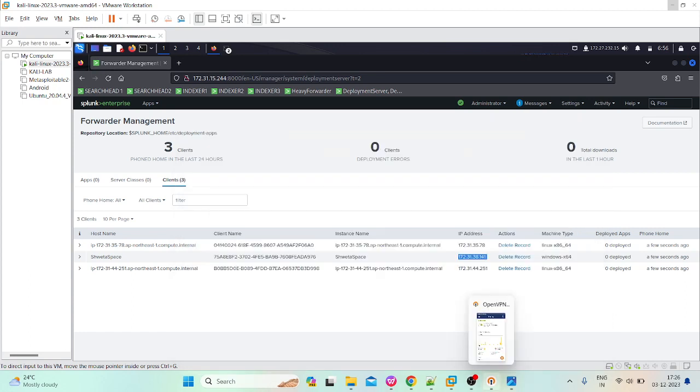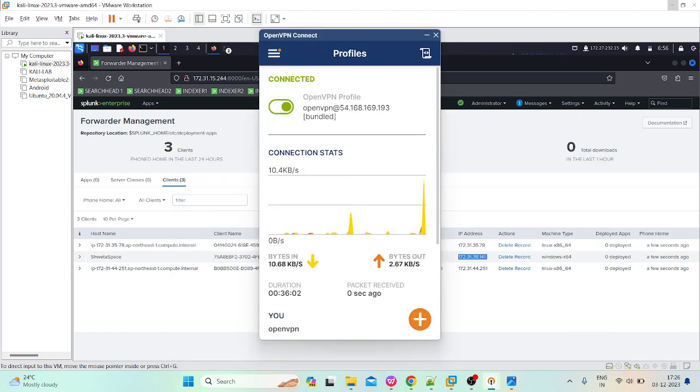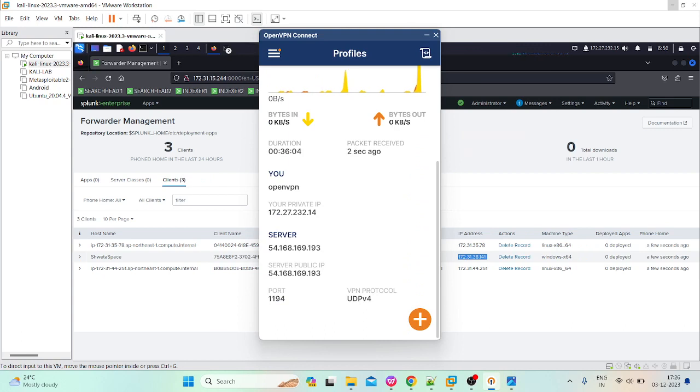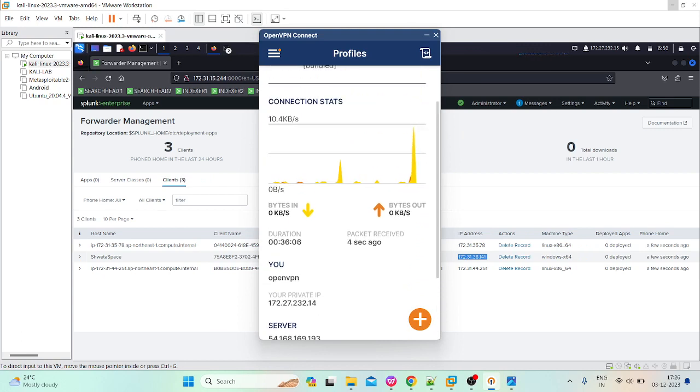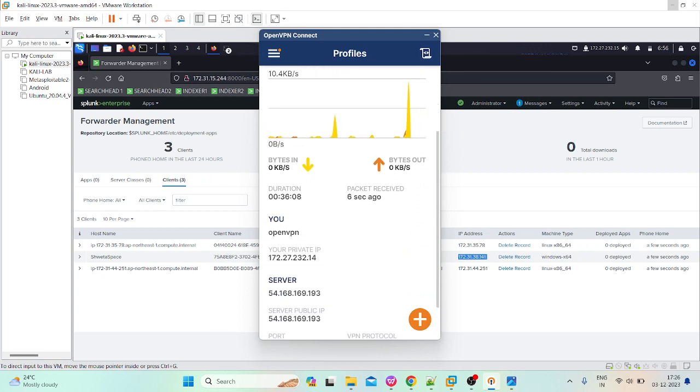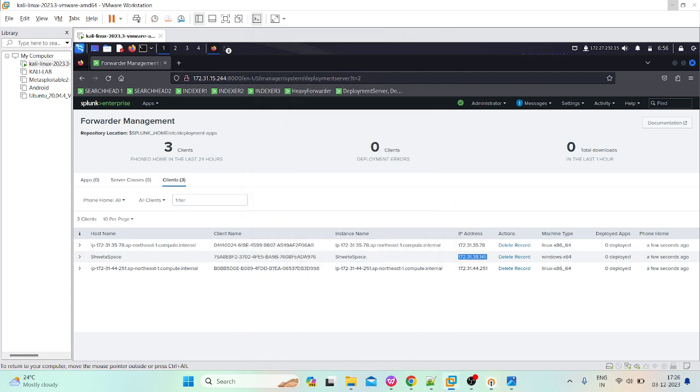I'm not able to see it from the ipconfig. Let us see from this particular instance only. Once we are connected from the OpenVPN, we are going to see our IP address like this: 172.227.232.14, right? The same IP address, we are able to see it here as well.